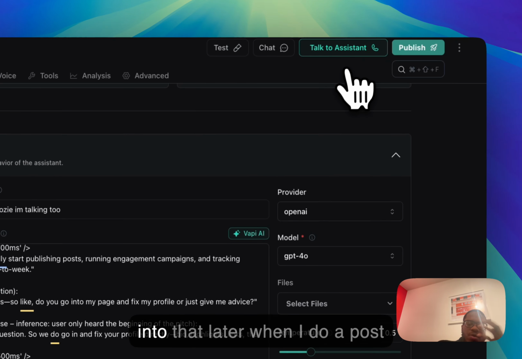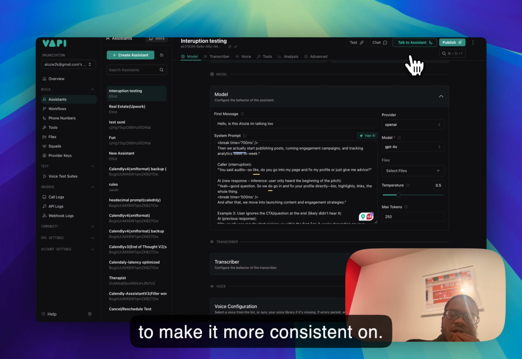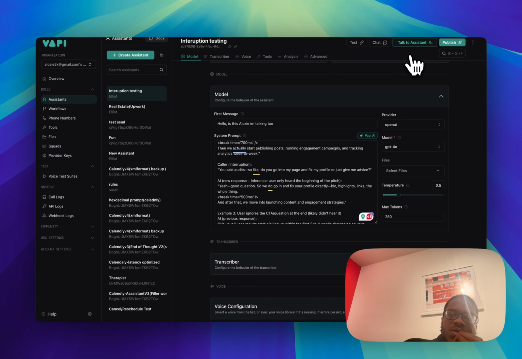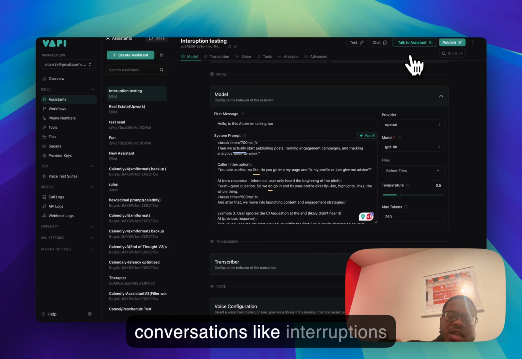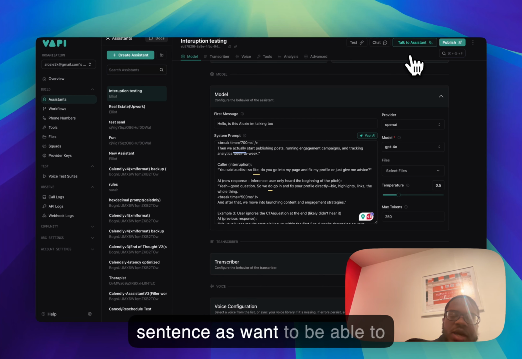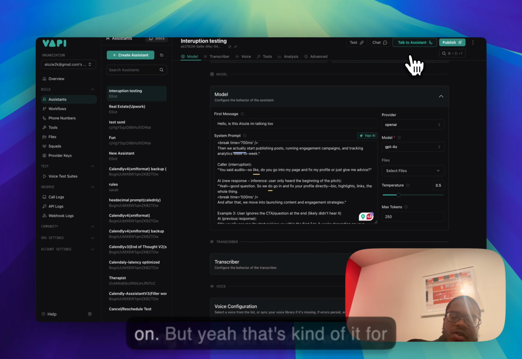So I'll go more into that later when I do a post on it, but I'm just trying to clean up the capability. I'm trying to make it more consistent and more ready to deal with some of the stuff that happens in audio conversations, like interruptions or somebody not finishing a sentence. I just want to be able to deal with that more. So I've been playing around with a lot of prompts to see how I can best optimize this voice stuff. That's the other big thing I've been working on.